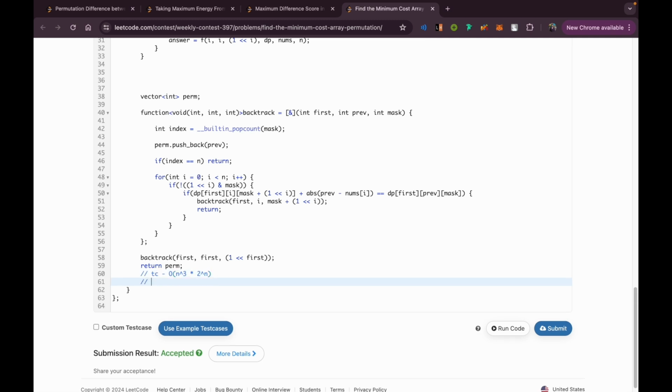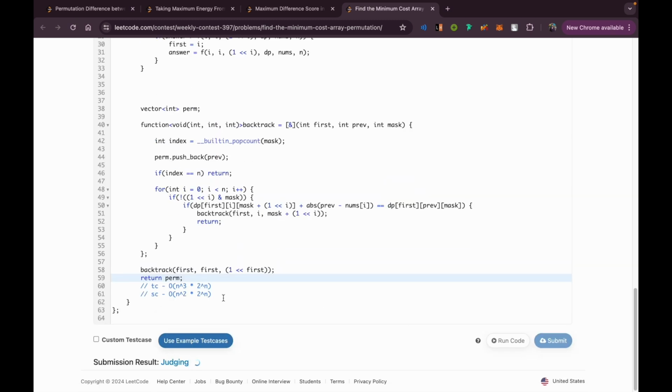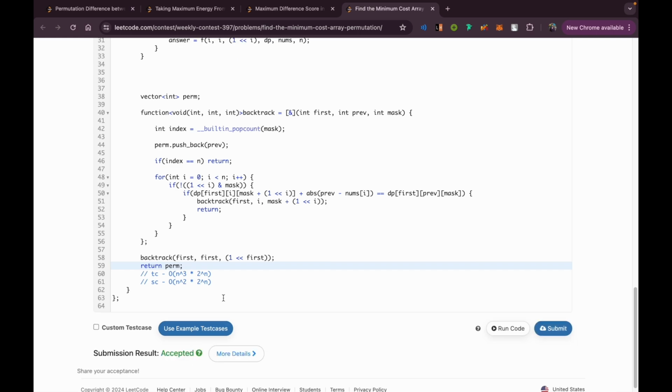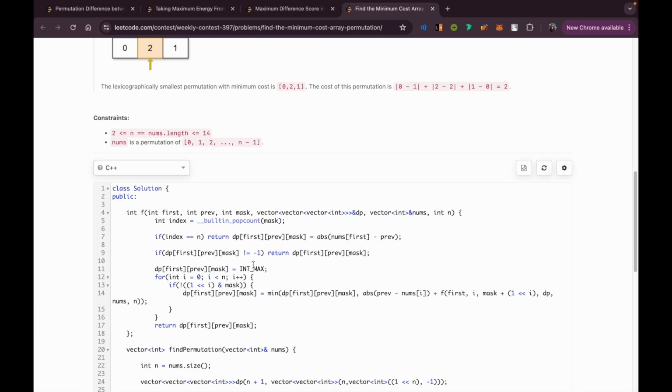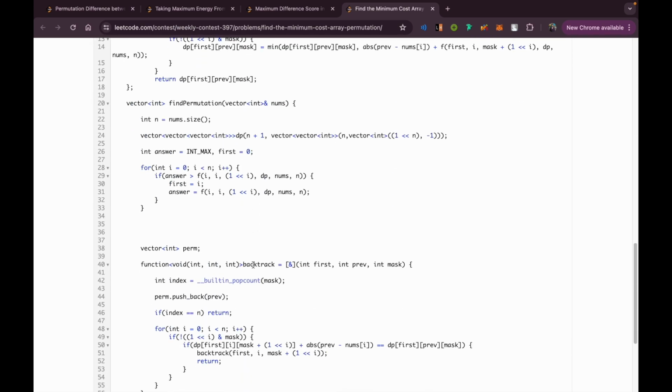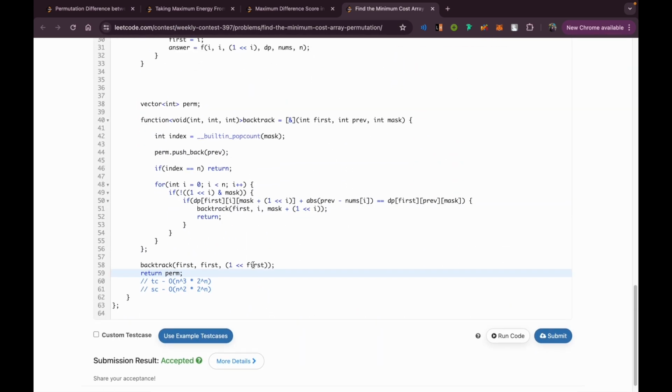And then what about space? Obviously, same space, I'm using DP, and DP space is actually n square into 2 power n size. All right. So if you see, I'll submit this, this is going to definitely work. It's going to get accepted, and it's obviously going to get accepted because this is the right solution. All right, so I think we are good to go on this part of the structure also.